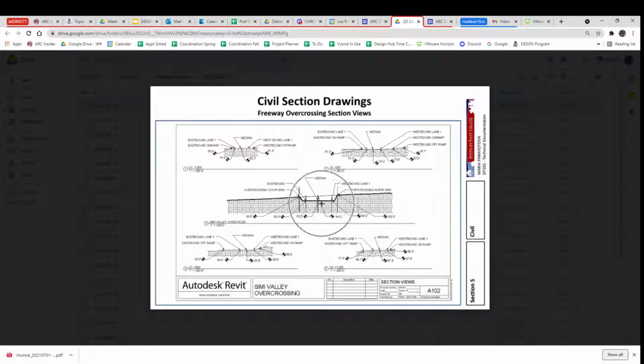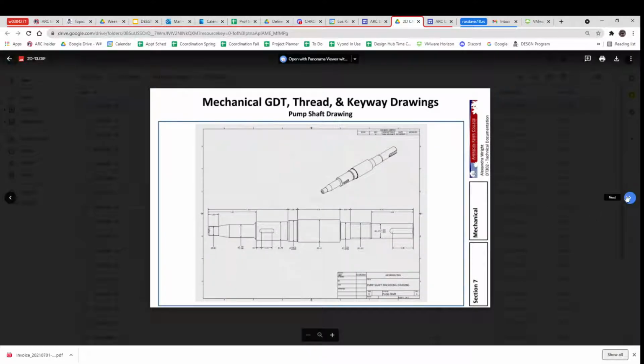This is a really nice drawing, by the way. This is really, really nicely done. That was Maria again. That's probably why she got a job with the state architect's office. Some mechanical details. This was my life too.